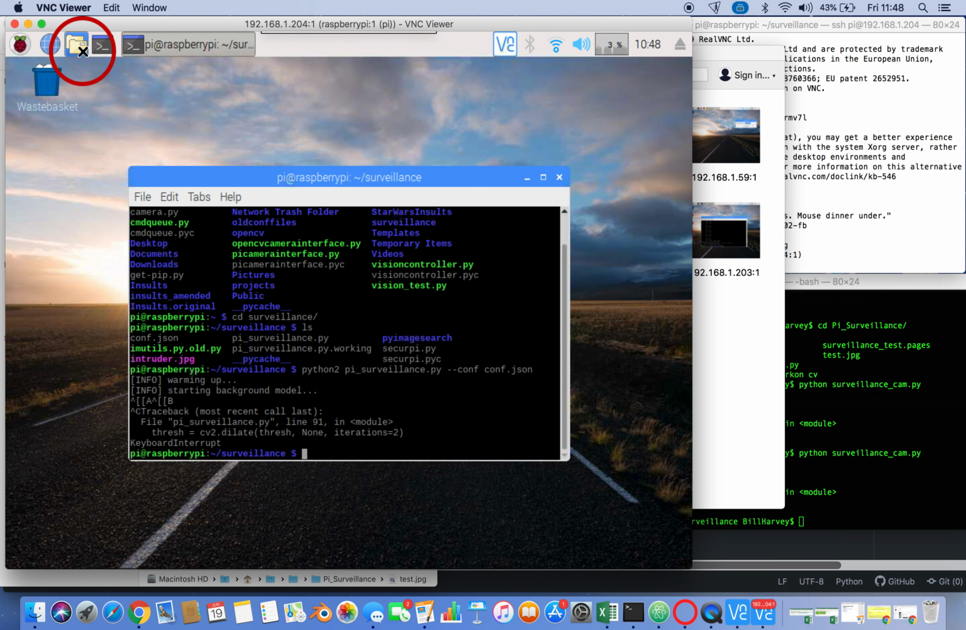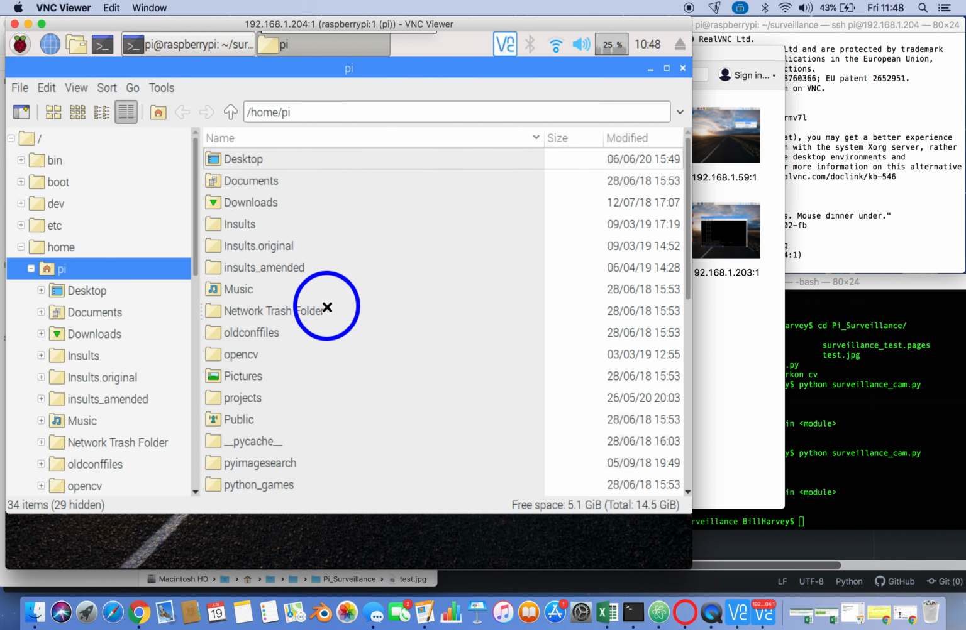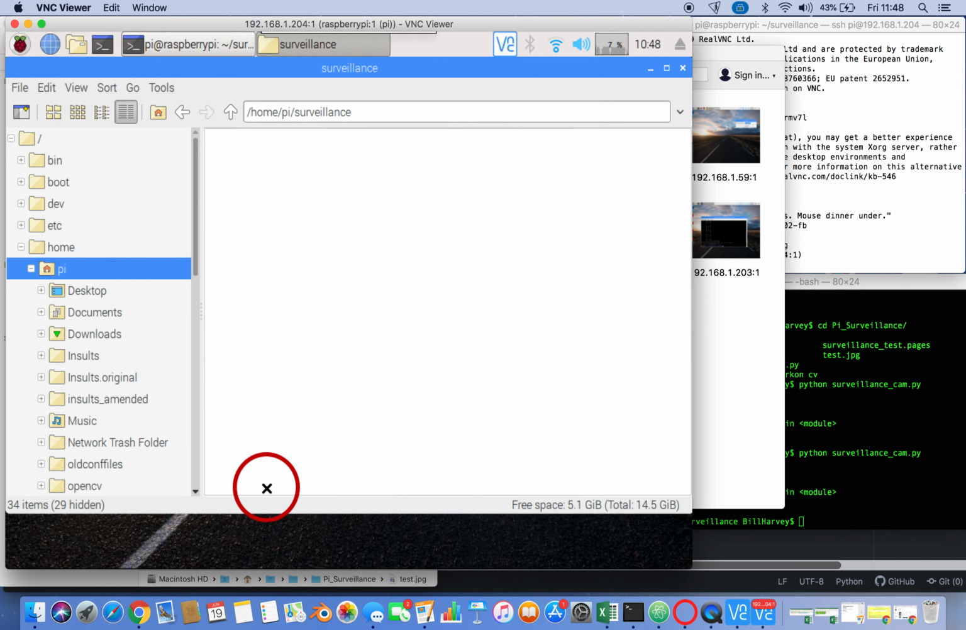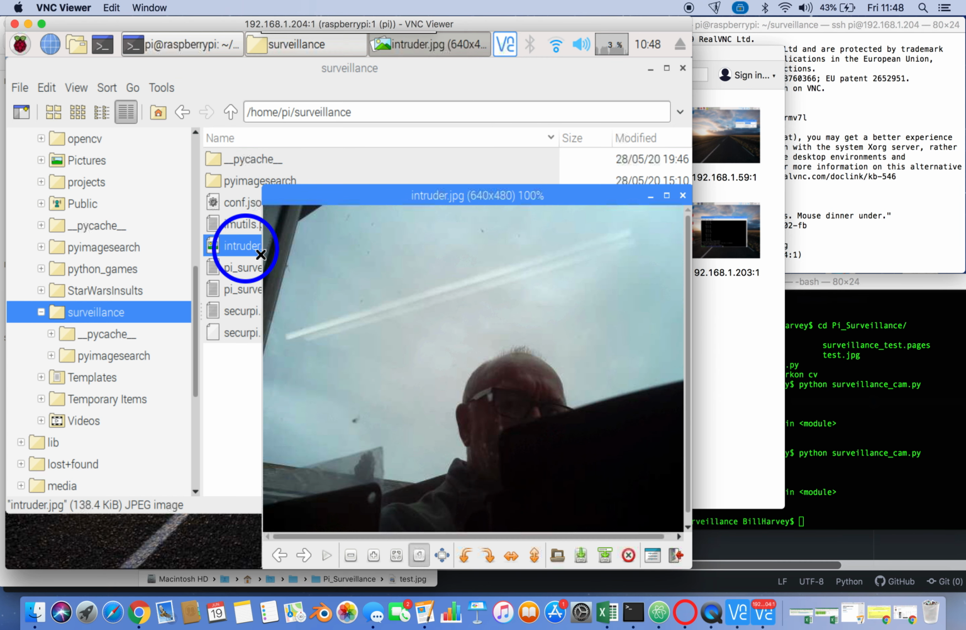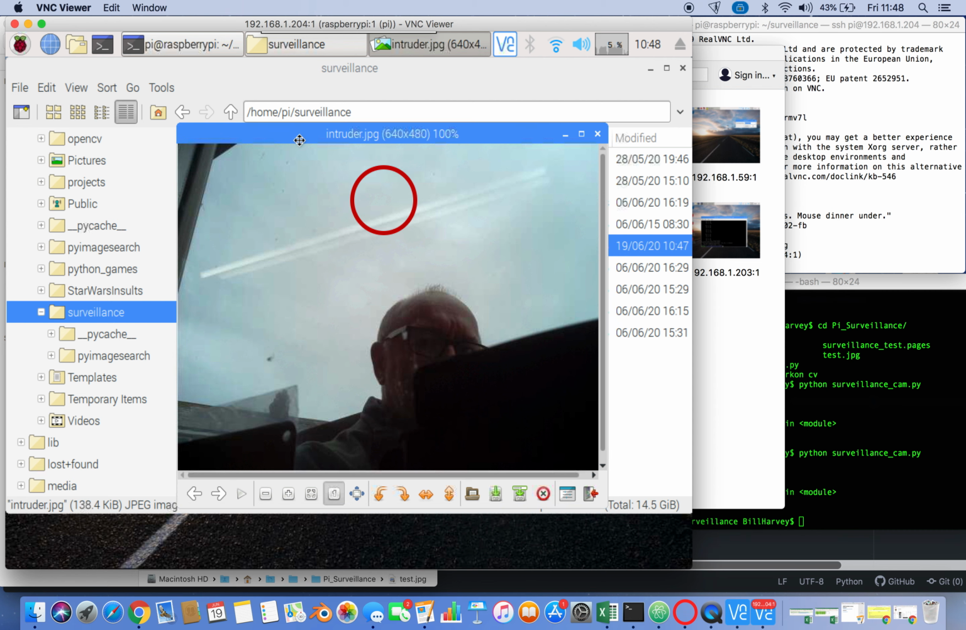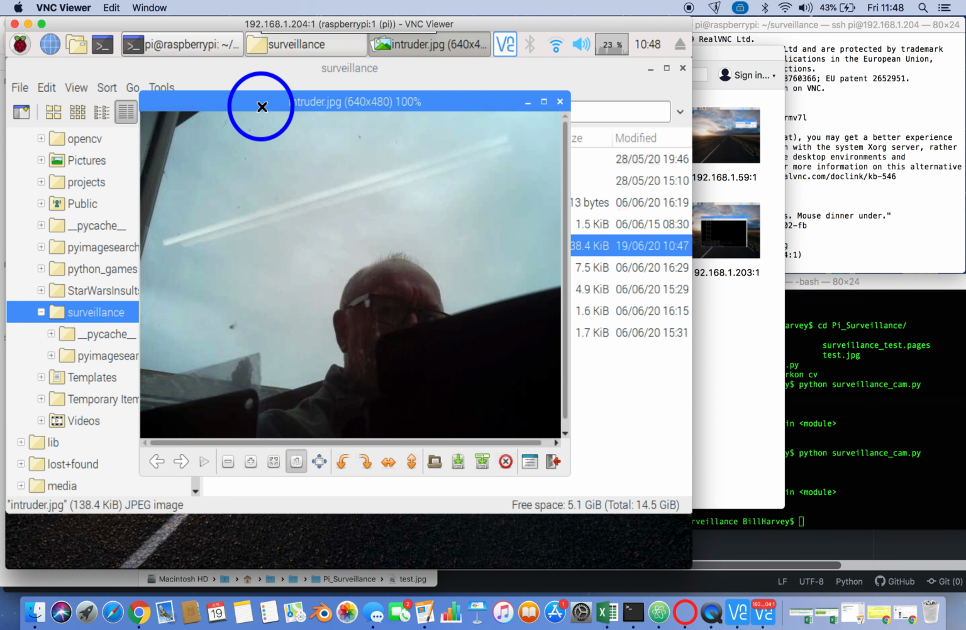Go and have a look in the folder and see if we took a picture. I think that's the one, that intruder. There we go. Just to prove it's not all lies, there is me walking past the shed just now.